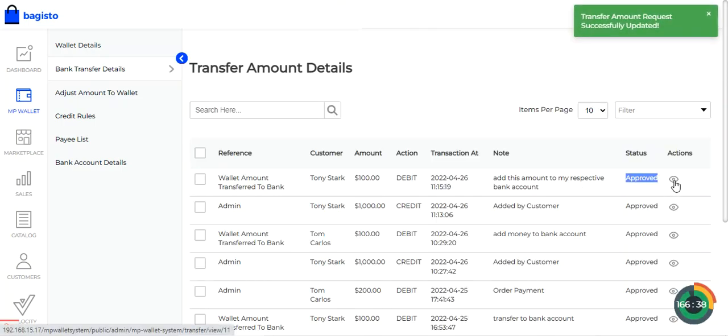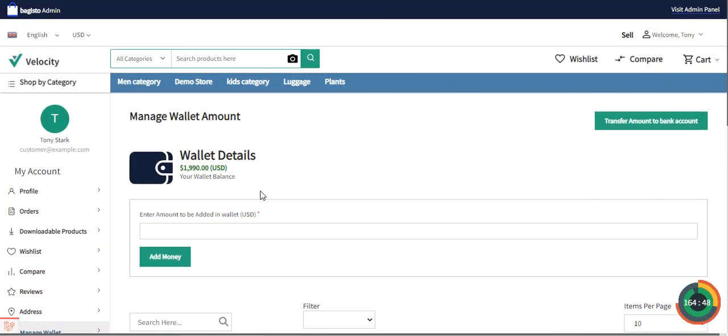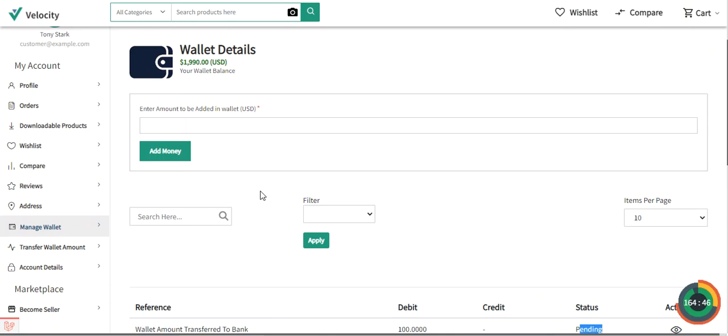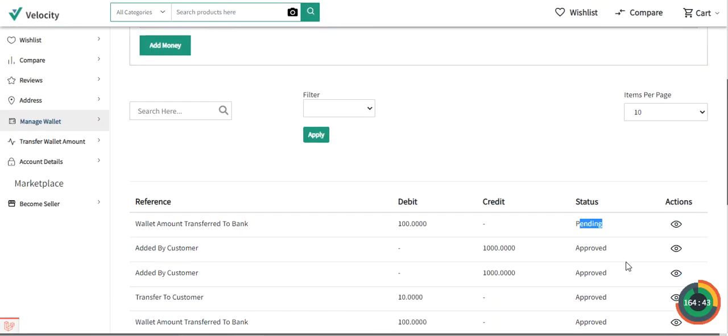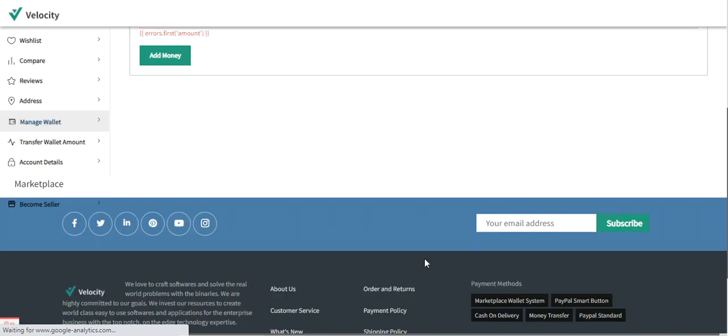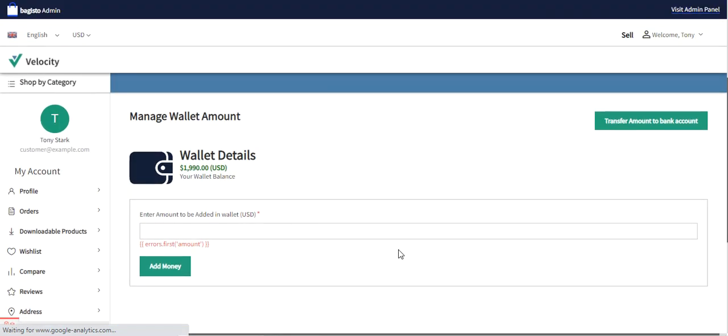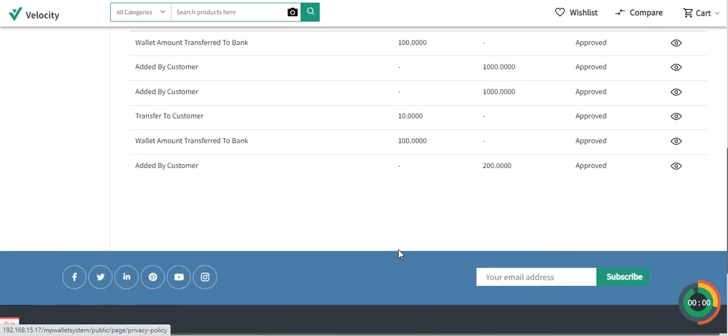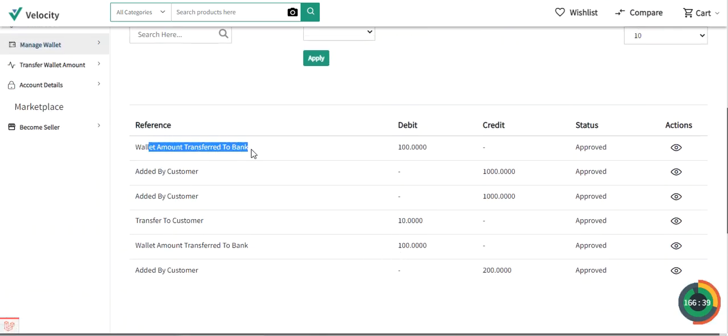We can view the complete details of the transaction by tapping here on the view button. And if I come back to the customer's manage wallet section and refresh this page, we'll be able to see the details here for the same. Let me show you that. Wallet amount transferred to bank $100, status is approved.